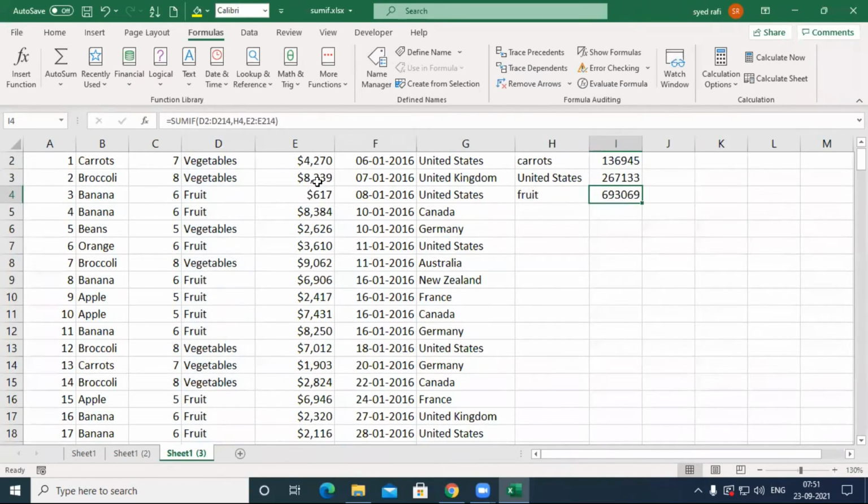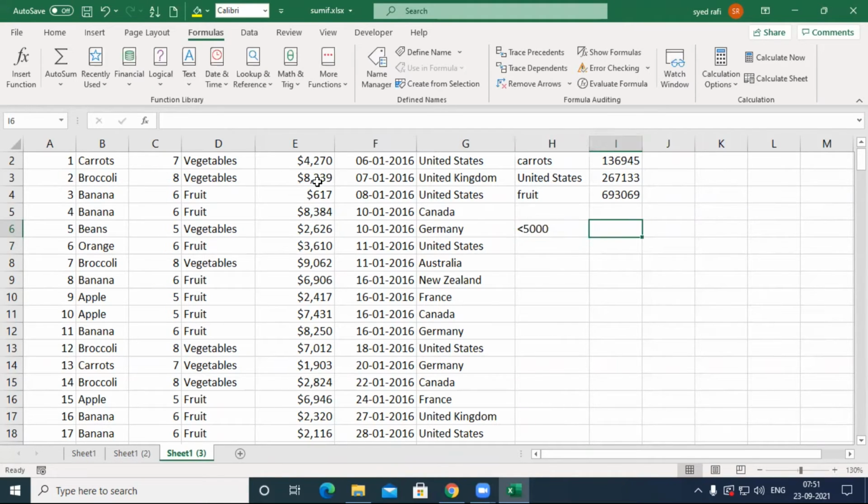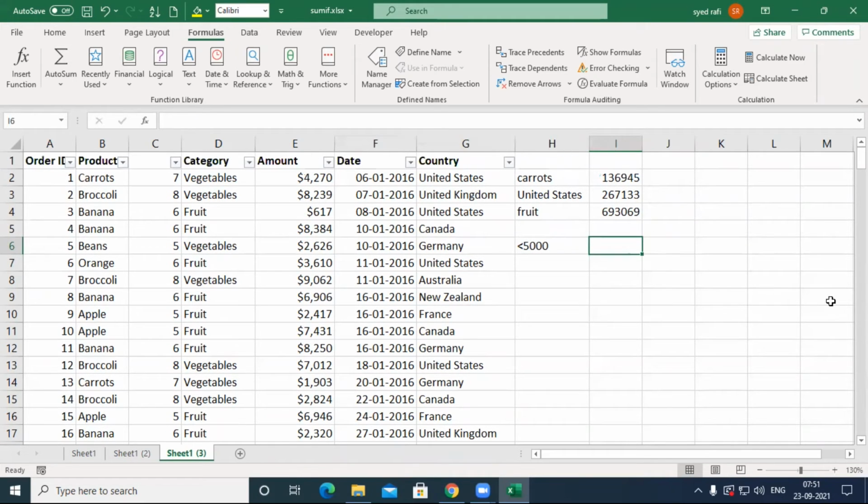Nice answer. Okay. I'm asking you a question on the value. I need to sum the values that are less than 5,000. Those values here that are less than 5,000, I need to sum those values. How do we do this one? Can anyone give the answer? Equal to SUMIF.